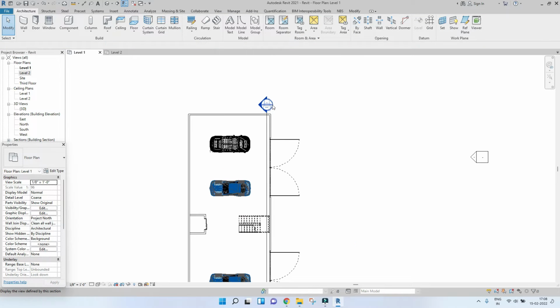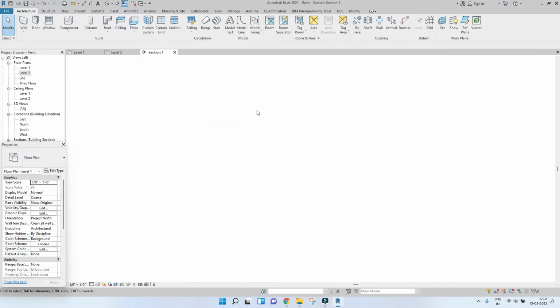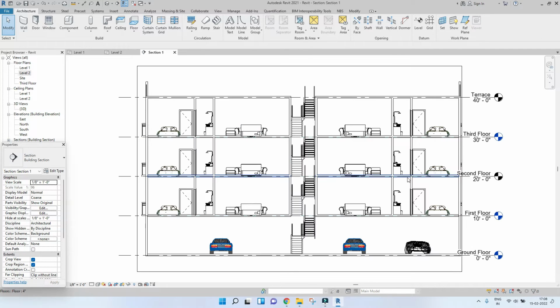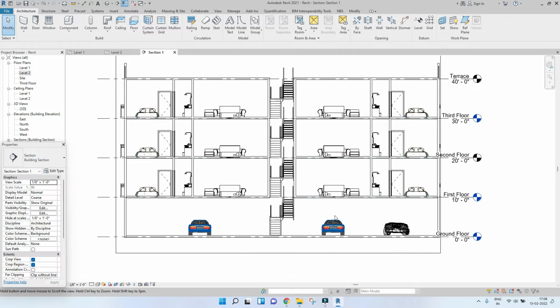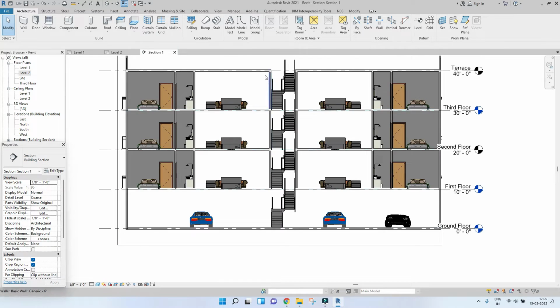If you want to see what this section looks like, all you have to do is double click on this arrowhead. Once you do that, this is what your section will look like. Let's go to shaded view. Okay, so as you can see, the section is incomplete as everything is not visible. There are certain things that are missing. So for that, we'll have to set the extents properly.